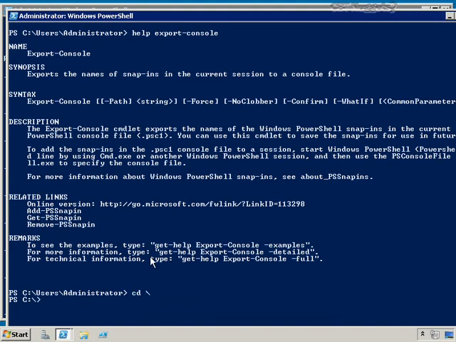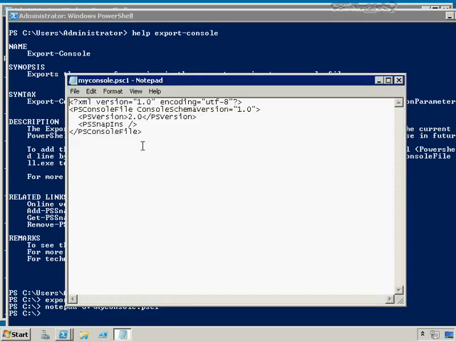Let's change to the root directory. Export-Console, my console. .psc1 is the normal file name extension. You can see that here, psc1. And I'm just going to make sure that goes in the root so I can find the thing. Now let's just look at it. It's just an XML file. And you can see this doesn't list any additional snap-ins. It just lists that it came from version 2 of PowerShell because I didn't have any additional snap-ins loaded.